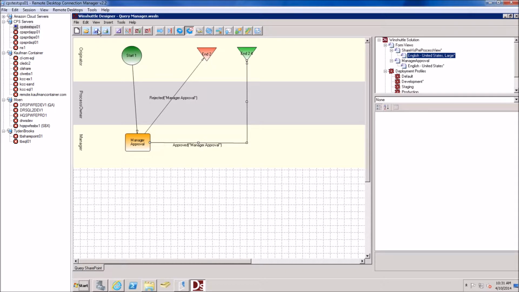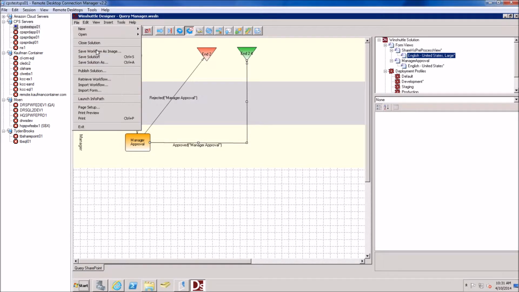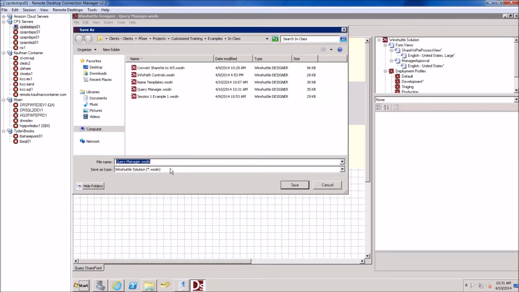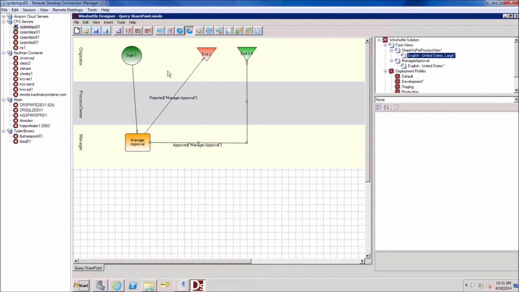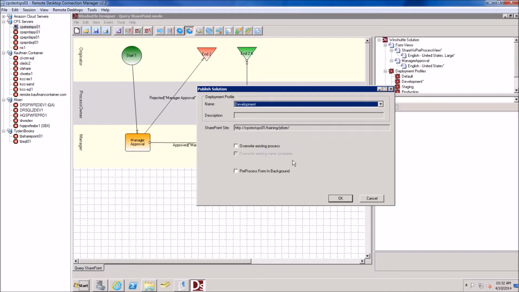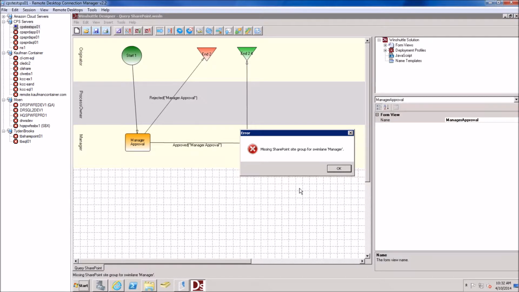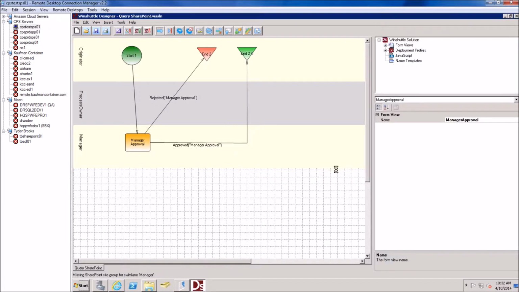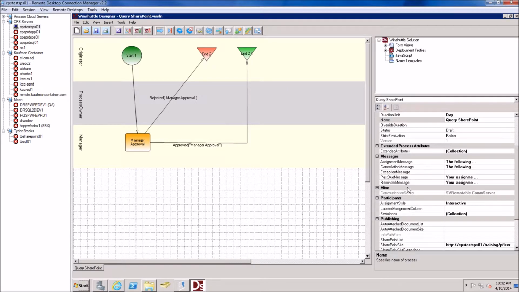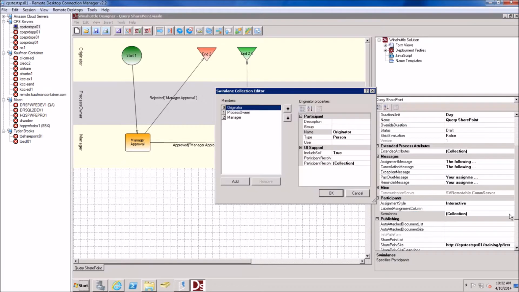I'm going to save my entire solution. We'll say File, Save Solution as, we'll call it Query SharePoint instead of Query Manager. We'll make sure we delete the Query Manager, and I'll go ahead and hit Publish. It's going to ask me where I want to publish this to. We're going to publish it to our SharePoint site. And we have our first issue. We just have to go back to our manager view and assign it to the internet visitors.